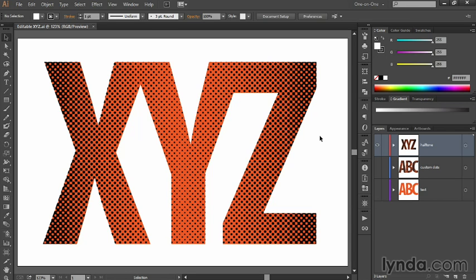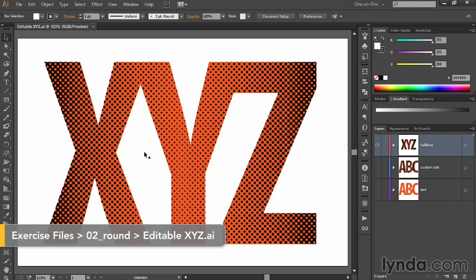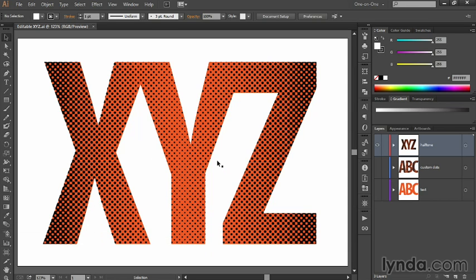In this movie, I'll show you how to resolve a problem associated with our effect so far. In the previous movie, I was telling you how ducky it is that we can edit our letters even though they're filled with these static dots. However, it's equally awful that our dots don't exactly line up with the letter forms.